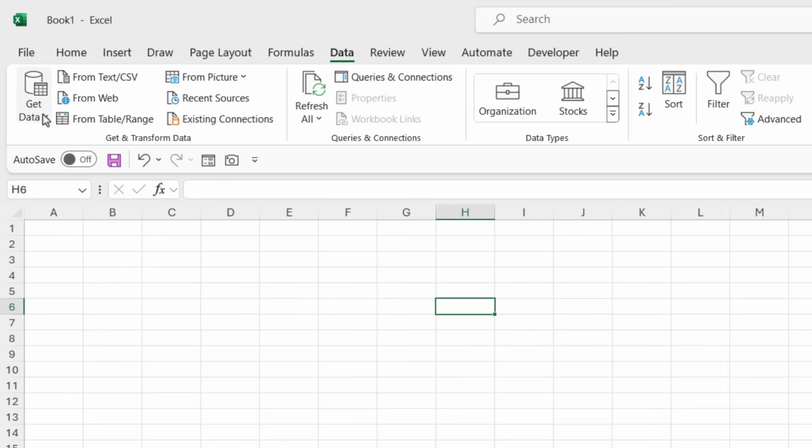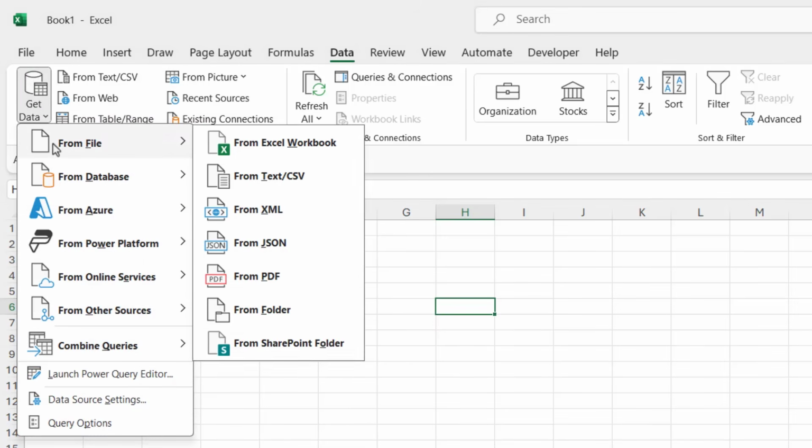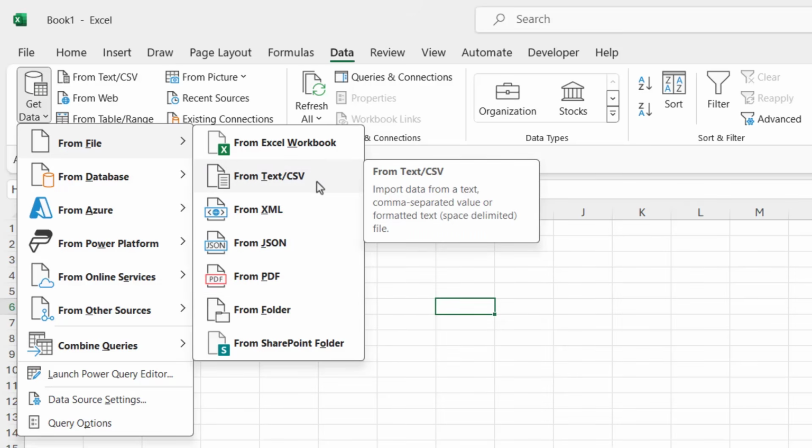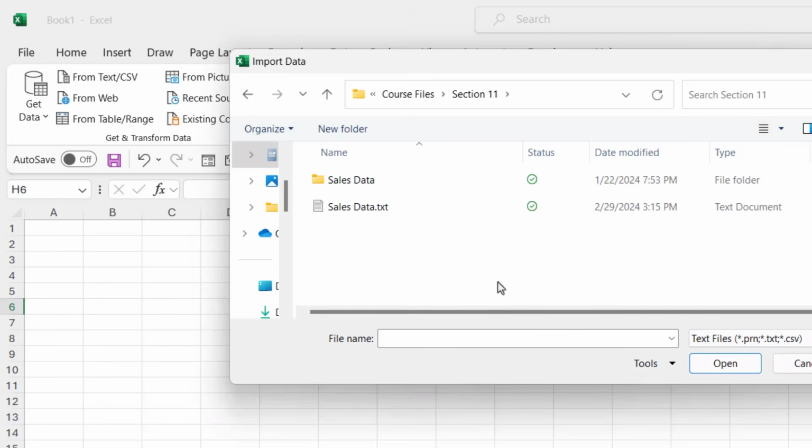Now, if we click the drop down underneath Get Data, this is where we're going to find the full list of different import sources. So you can see here from File, we can import from an Excel workbook, from a text file, from XML, even from a PDF file. Now, we're importing from a text file. So I'm going to choose this option just here, from text CSV. And you can see in the screen tip, it says import data from a text, comma separated value or formatted text file. So that sounds like what we want. Let's click it. The next thing to do is simply navigate to where you've saved this file.